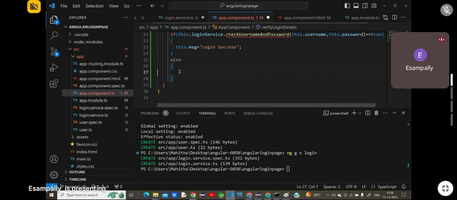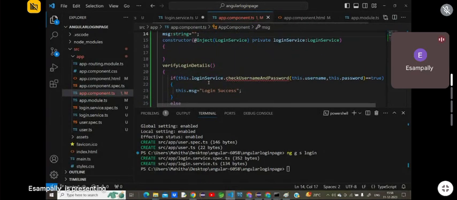Like this, I'll print the message. Okay, if suppose it fails, then I'll say invalid login. This I'm going to do. But this username and password must be checked from the service layer. So that is more important here.